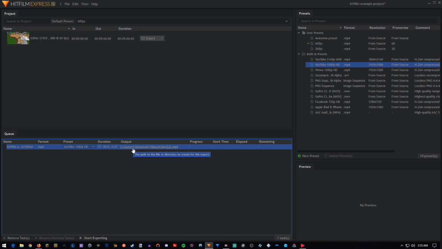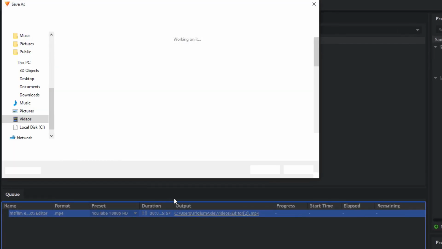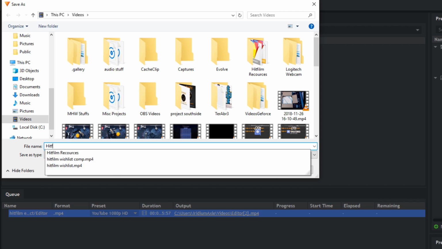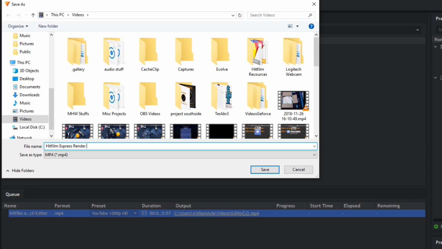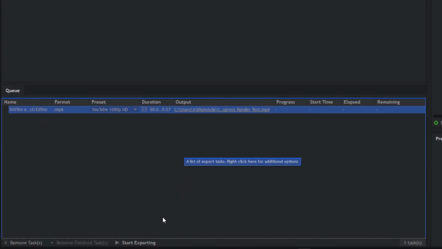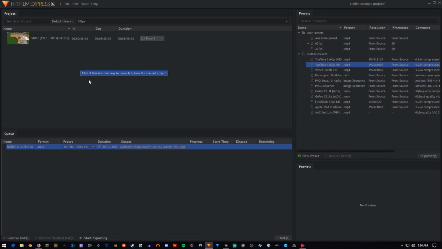Now, if we want to change where this video will save to, because by default it is not your videos folder, all you have to do is open it up and then navigate to said videos folder and then name what you're going to name this file. So I'm going to name this file Hitfilm Express Render Test. I'll hit save, and now we can start exporting it if we'd like to. If you had other things you wanted to render, you could have added those to the queue as well down here. But seeing as I do not have those, I'm just going to hit Start Exporting.